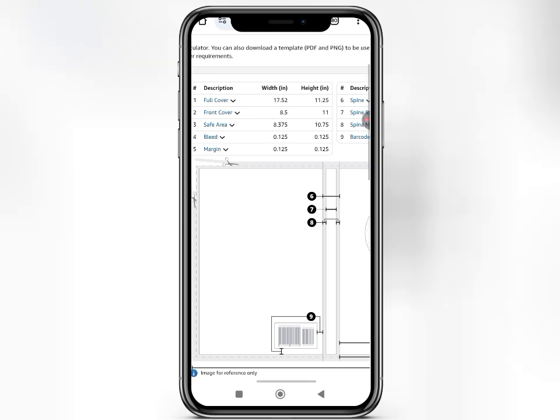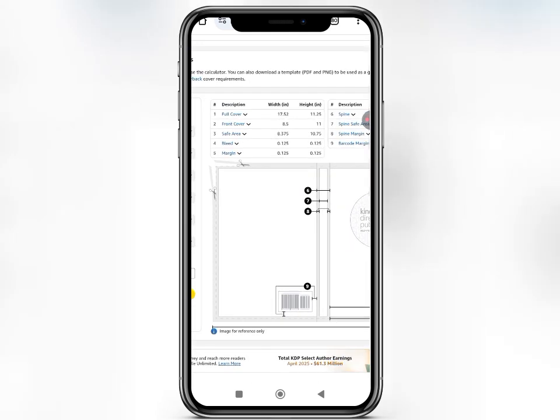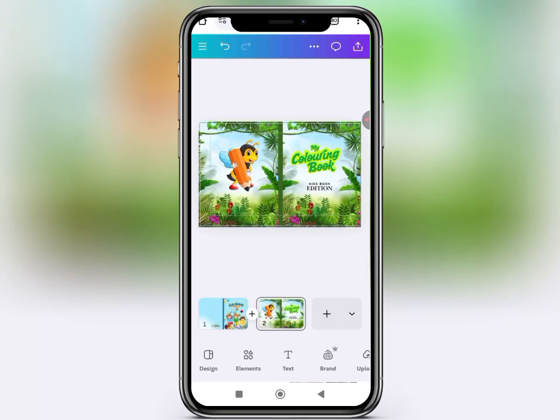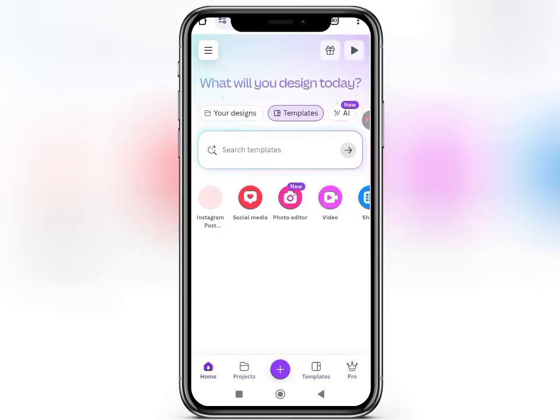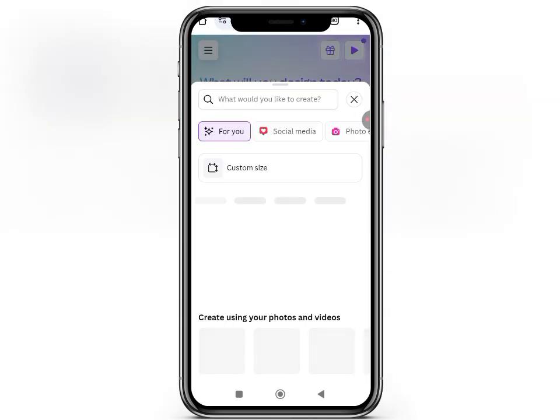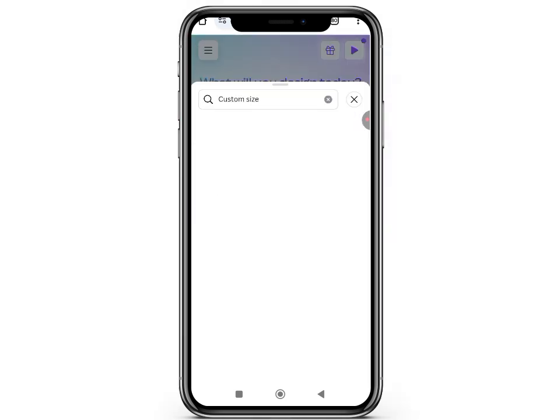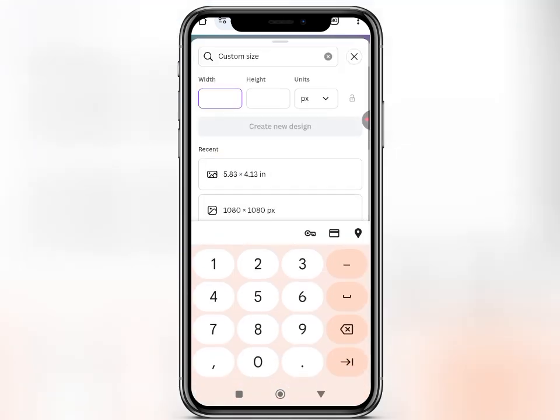I'm going to head over to Canva, and we're going to be using this width and height size you're seeing here, 17.52 by 11.25. For the sake of this tutorial, I'm just going to head over to the home section, and then I'll be able to add a new project, that is, start a fresh project. So you see this plus sign here. I'm going to click on it, and you see the option for custom size, right? So I click on custom size, and I'll be able to put in my width and my height.